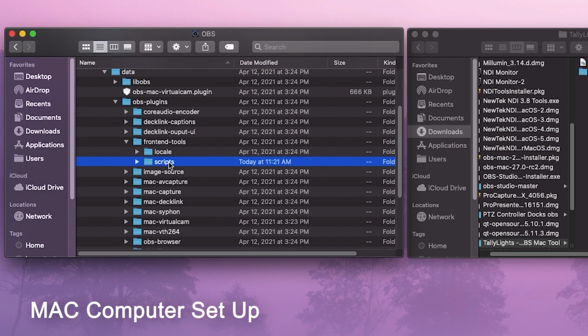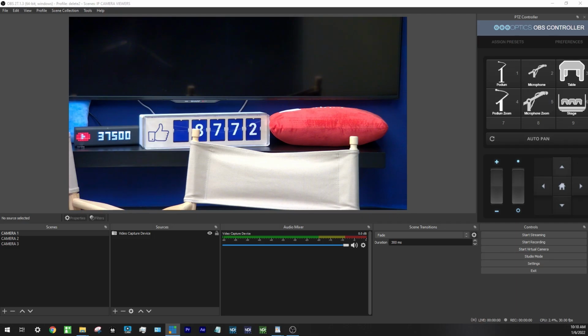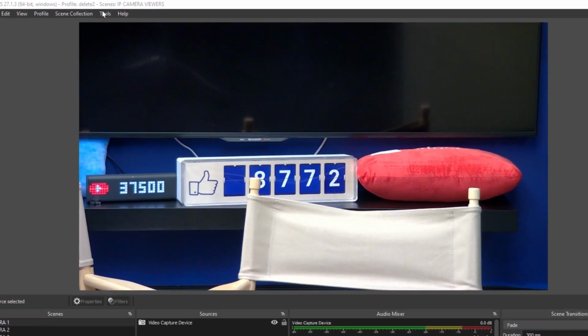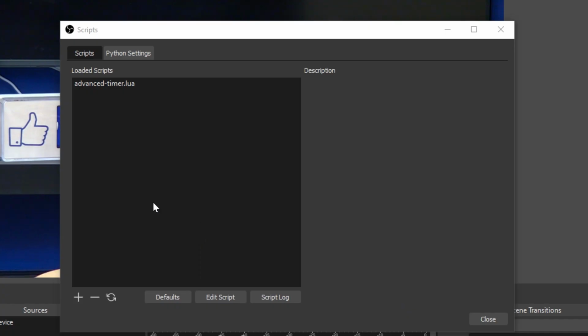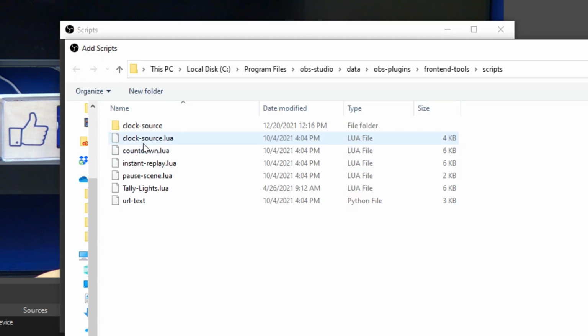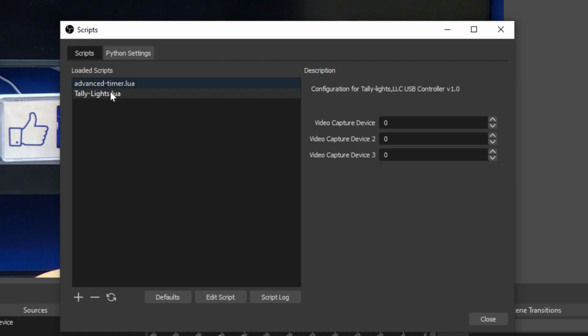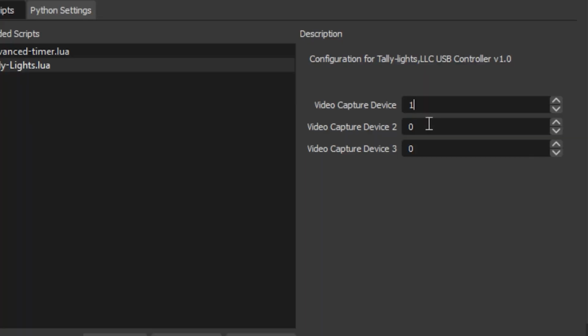Once these files are in place, you can open OBS and navigate to the Tools menu and select Scripts. In the Scripts window, you can click the plus icon in the lower left corner to add a new script. When prompted, select the tally-lights.lua file and click Open. Here, you will see all sources available in OBS and assign them a TallyLight number that corresponds to the TallyLight connected to your USB controller.